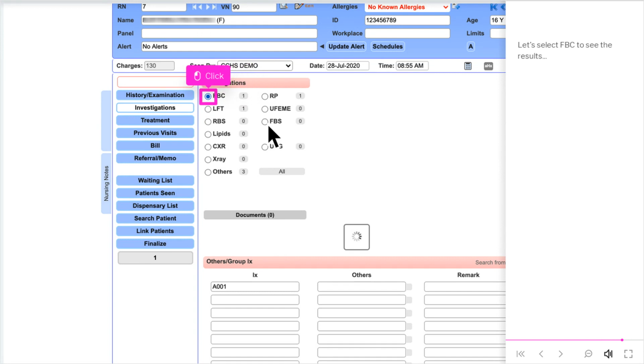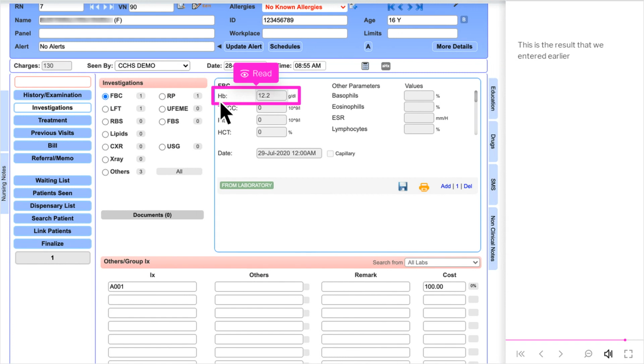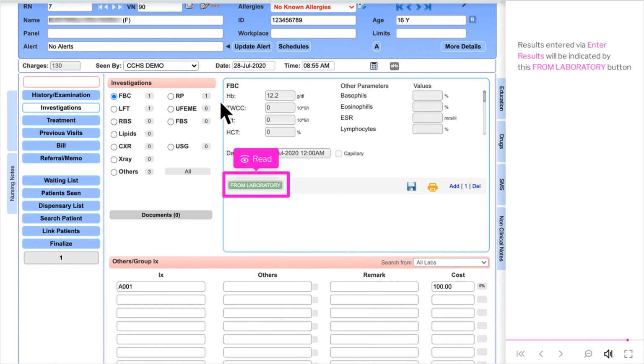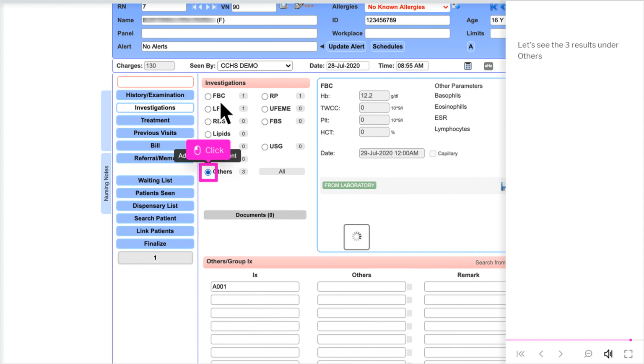Let's select FBC to see the results. This is the result that we entered earlier. Results entered via Enter Results will be indicated by this From Laboratory button. Let's see the 3 results under Others.